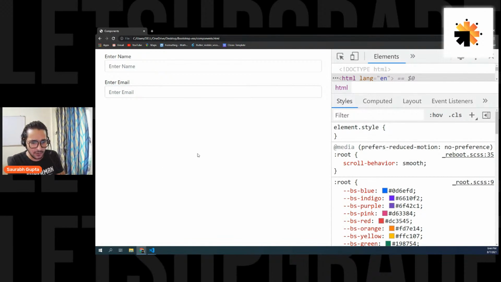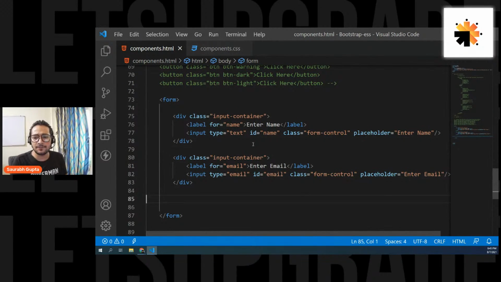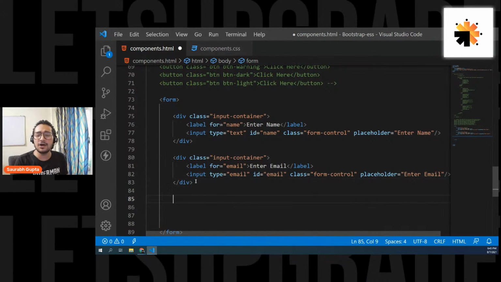Sapna, I hope it's clear now. Okay, perfect. Now, form control will mostly work for all the input fields. But let's see, what if I want to have a select box?